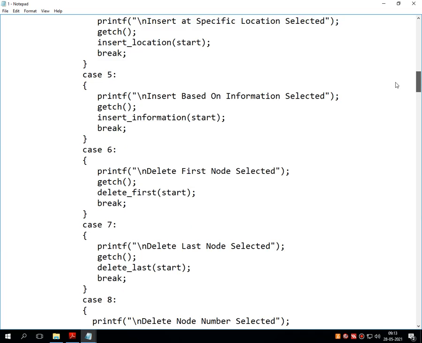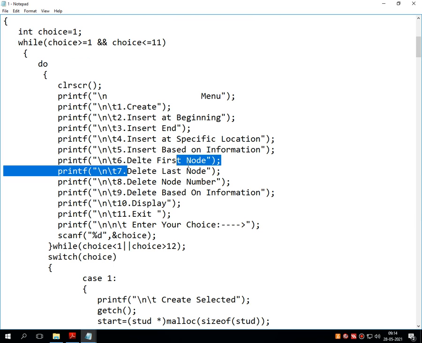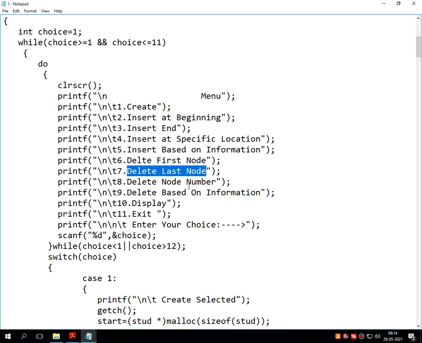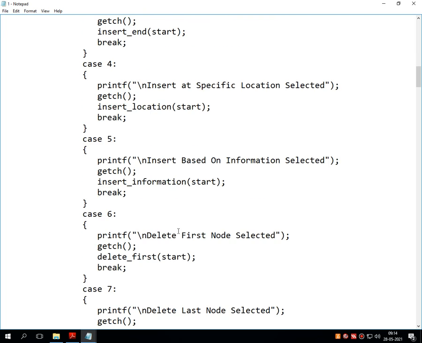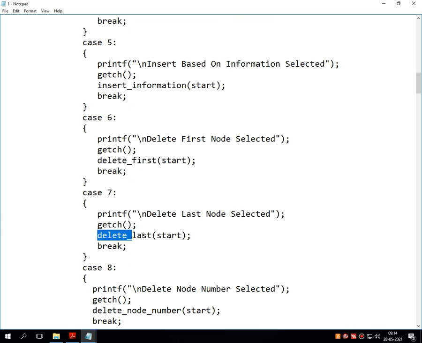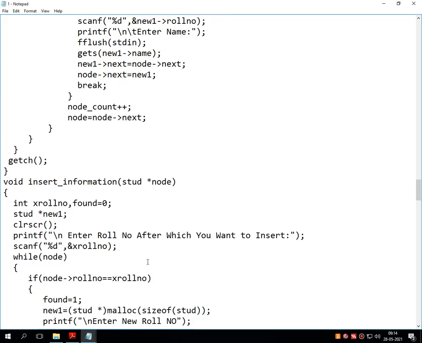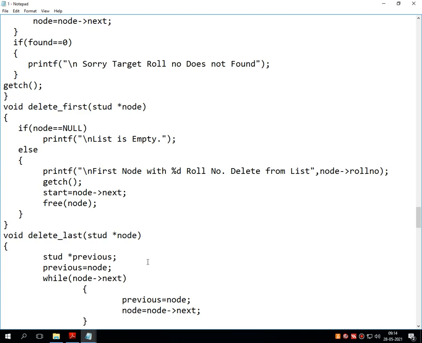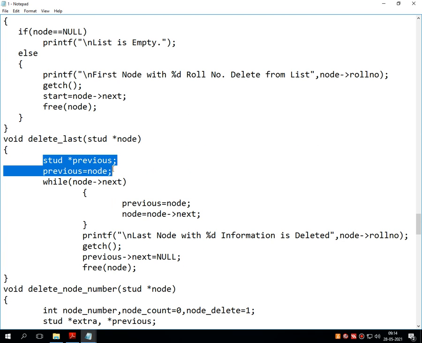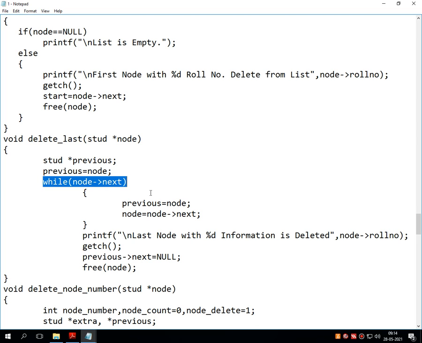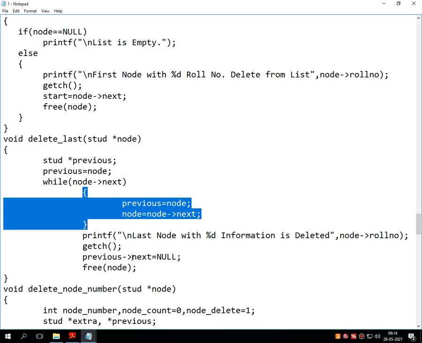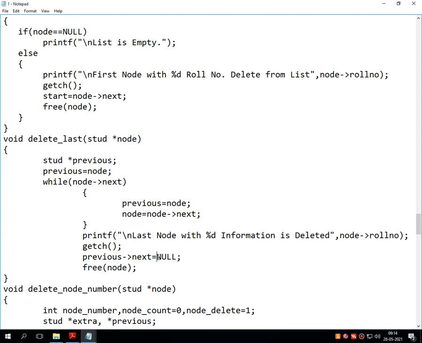Same like that, we can go for option number 7, that is delete last node. Option number 7 calls the function delete_last. Delete_last first of all finds the last node. For that there is a decision making statement, a while loop, that finds the last node. In that last node we have stored null, and it is shifted into the previous node. So previous next is equal to null.